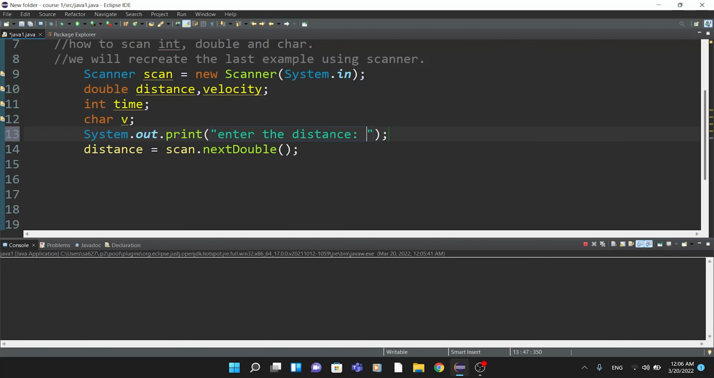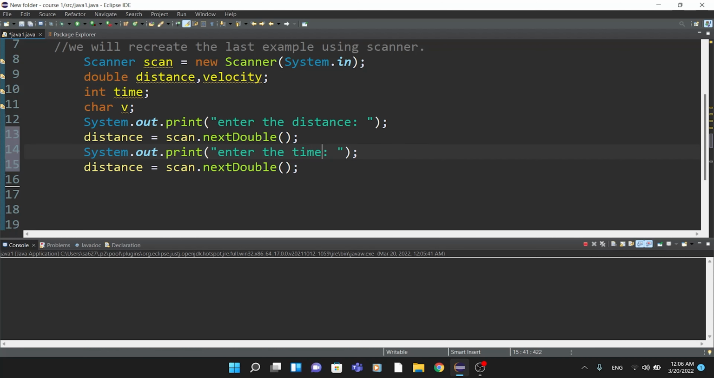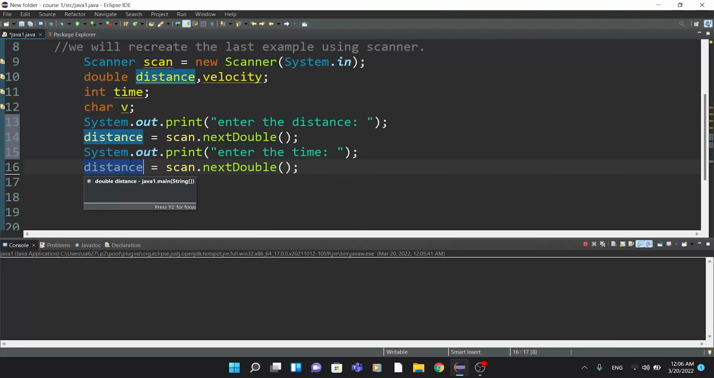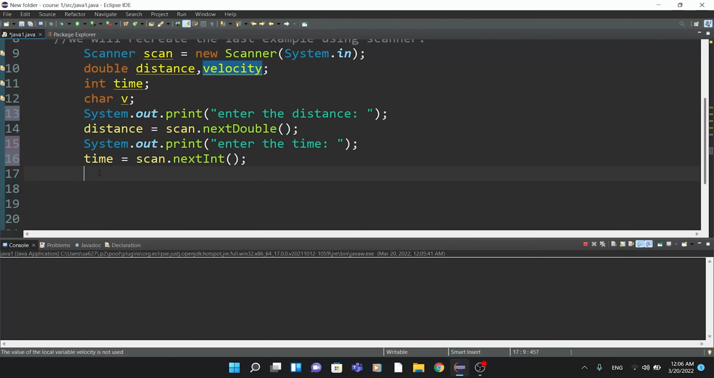just like this. Now let's copy and paste this for our time, but we need to make here time instead of distance, and let's change the variable name to time. And since time is an integer, we can't use nextDouble, but we need to use nextInt. Now we have our time and our distance, so we can calculate our velocity, which is velocity equal distance divided by time.